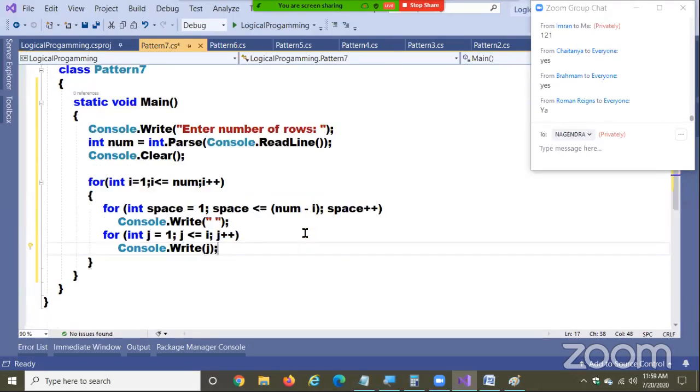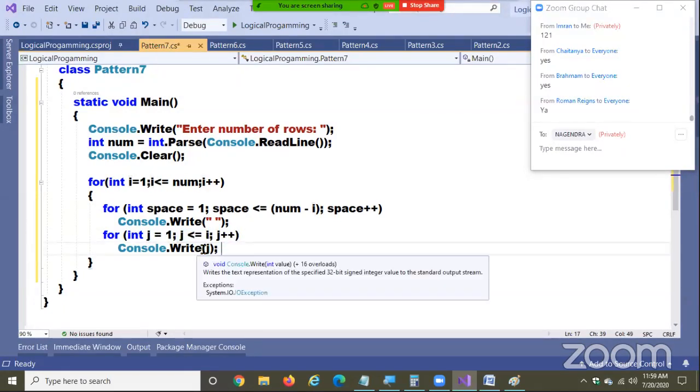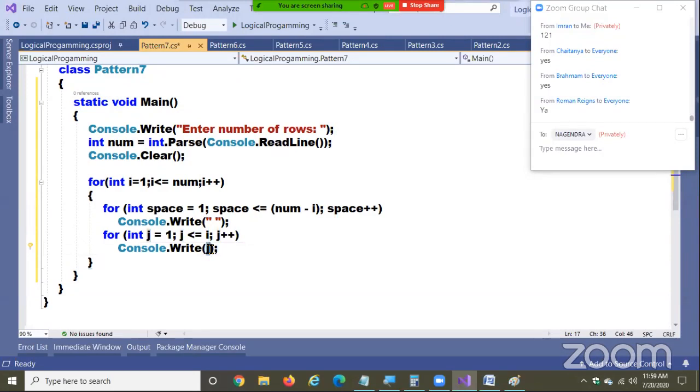Now tell me, first time what is the i value? 1. Okay. So j equals 1, j less than or equal to 1. This condition is true. It prints the j value. Yes or no? It's printing the j value. Okay, so first line problem over.